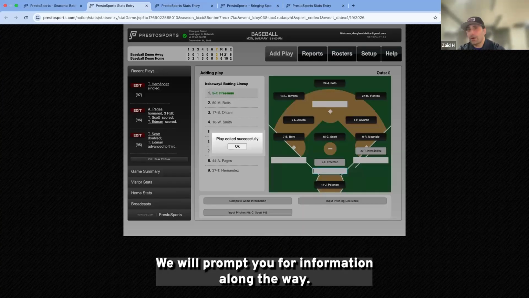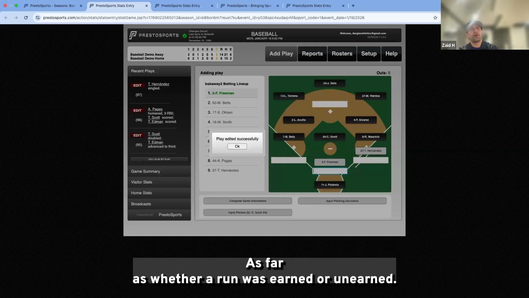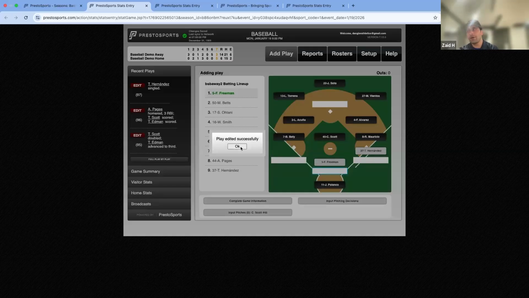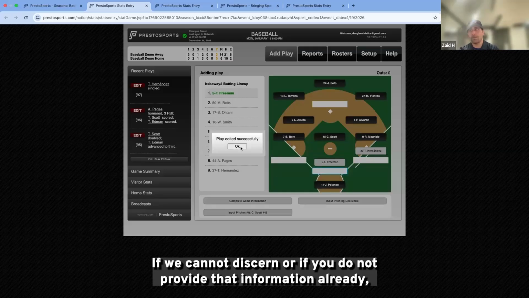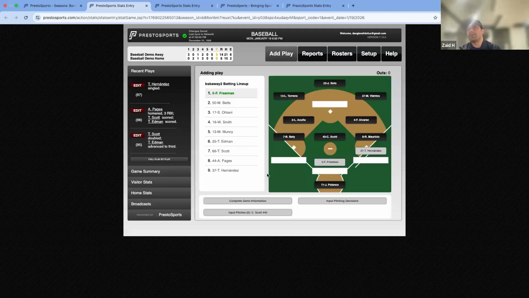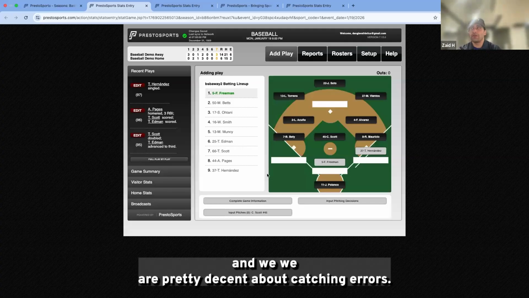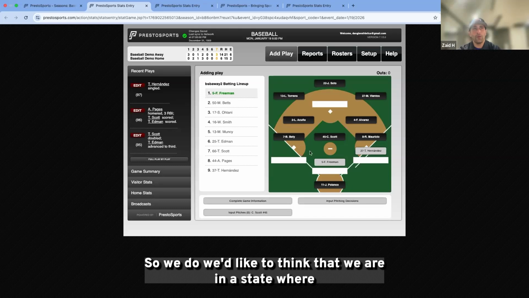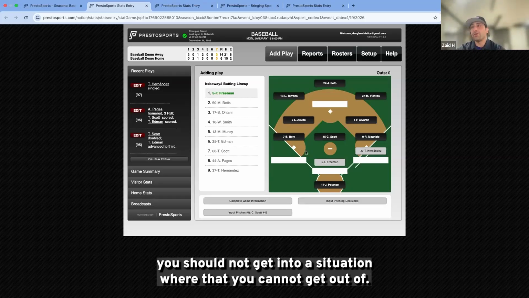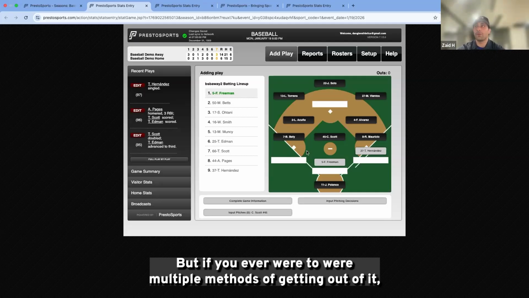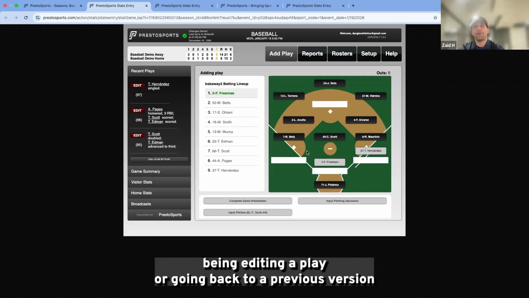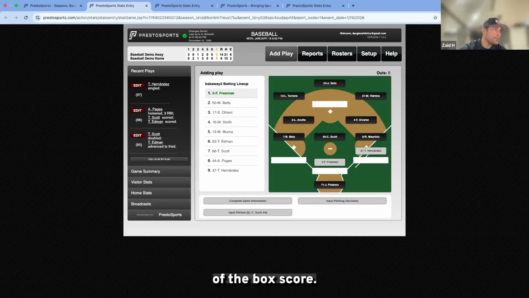Systematically, we will prompt you for information along the way as far as whether a run was earned or unearned, if we cannot discern or if you do not provide that information already. And we are pretty decent about catching errors, so we'd like to think that we are in a state where all of the scenarios that you can enter are valid scenarios. So in essence, you should not get into a situation that you cannot get out of. But if you ever were to, there are multiple methods of getting out of it, being editing a play or going back to a previous version of the box score.